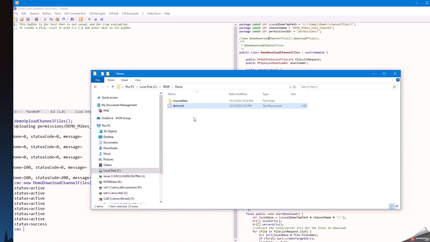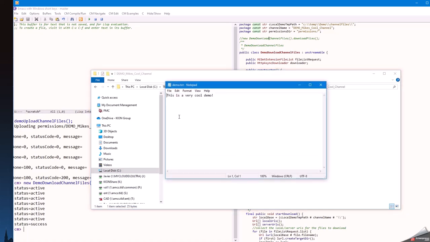Sure enough, we now have a channel files folder. And if we go inside there, we have a cool channel folder to show that it's in that channel. If we had more channels, we would have more folders in here with those various files. You could redirect those to wherever you want, actually, if you don't want to have them in that same pattern. There's our demo.txt file from earlier, so that's a good sign, and this is a very cool demo indeed. That looks like the same file that we uploaded earlier, so that's good.